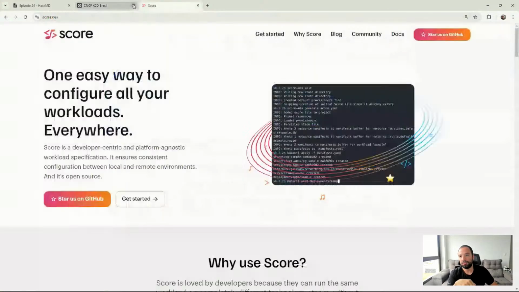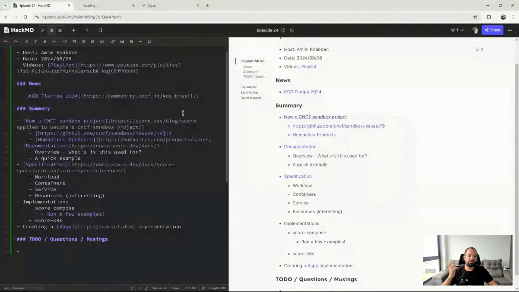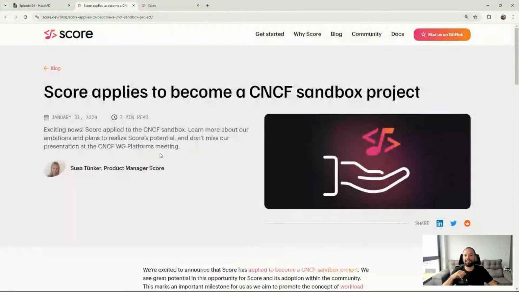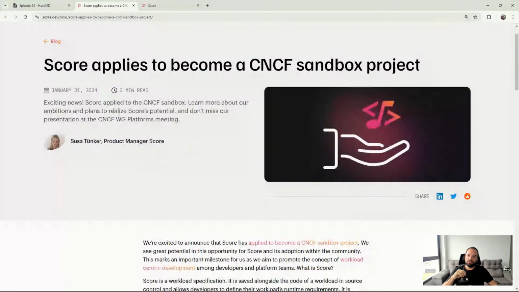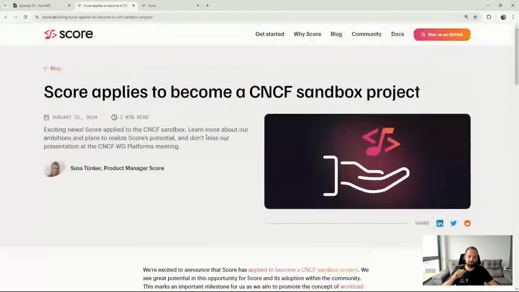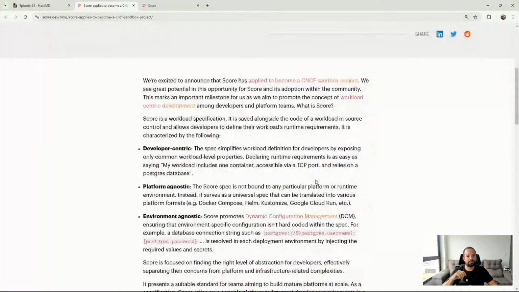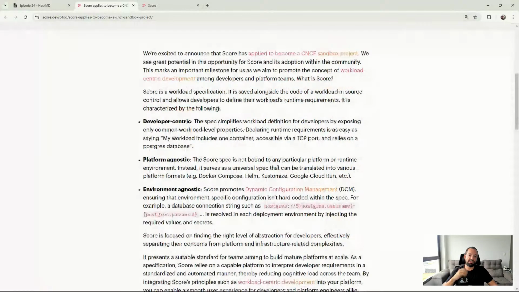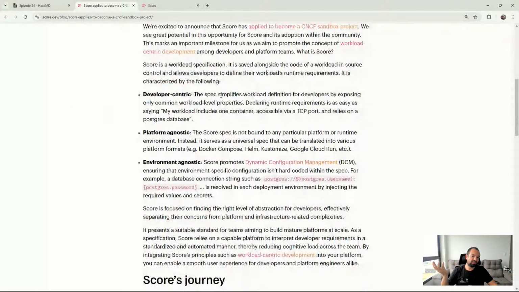Coming back, Score applied to be a CNCF Sandbox project. They published a post here. Come take a look at what they are doing. There is some pretty cool stuff. The idea is to be developer centric. They specify a developer-centric way to define workloads, exposing common workload-level properties.